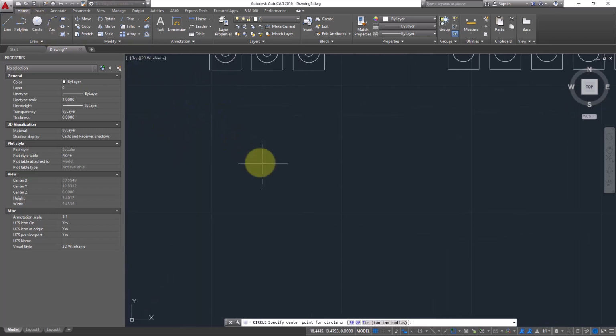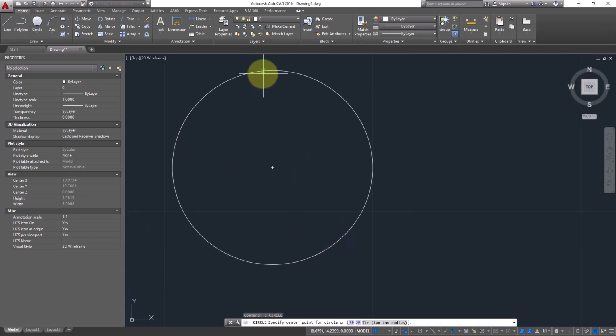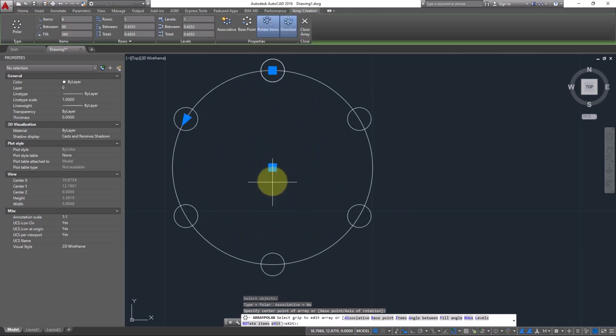For reference purposes, I will draw a circle here, then make one small circle in the middle of it. I want to create a number of copies around this circle because it's angle-based, polar-based. So what do you need to do? Go here and select polar array. It will ask you to select the object you want to move. Click here, then Enter. It will ask you to specify the center point of the array because it's a polar array. You want to rotate around this center point.